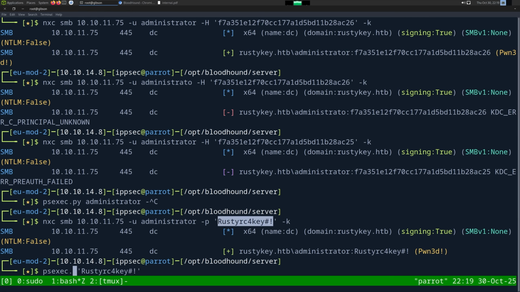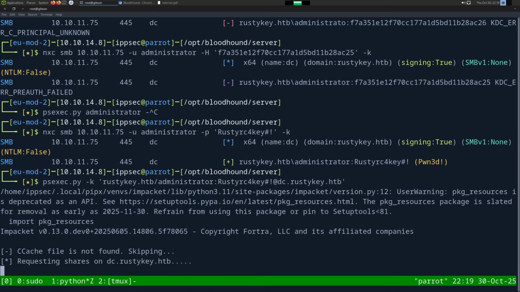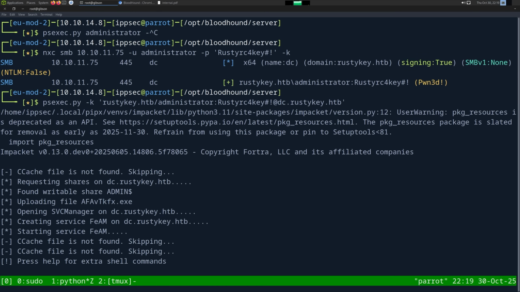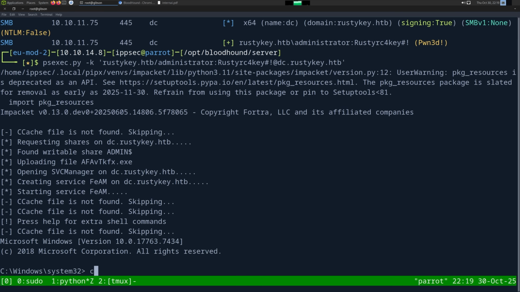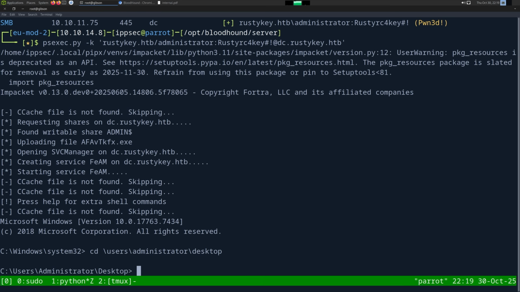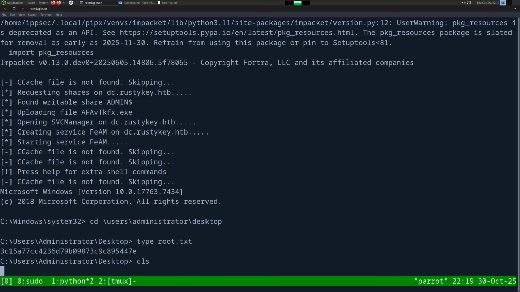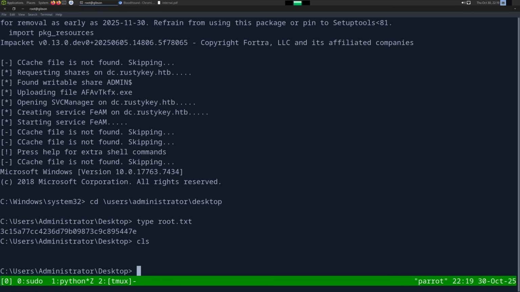So let's do psexec.py -k rustykey.htb administrator like that, and then at dc rustykey.htb. Requesting shares, uploading, and come on. There we go. So we can do users, administrator, desktop, type root.txt, and there we go. We get that hash. That definitely did not clear the screen.